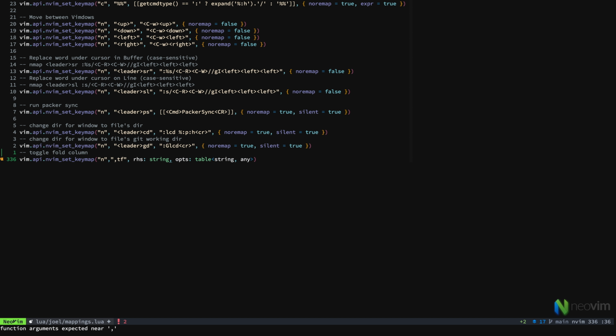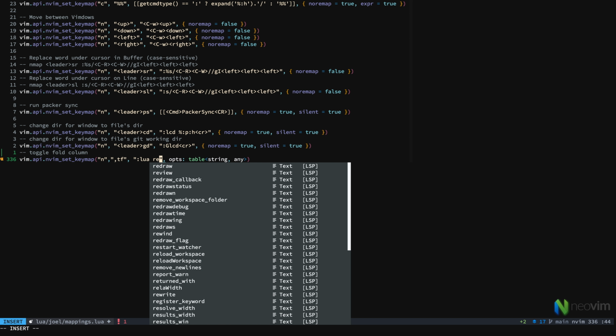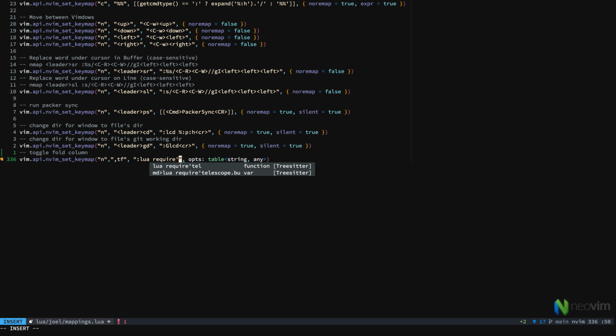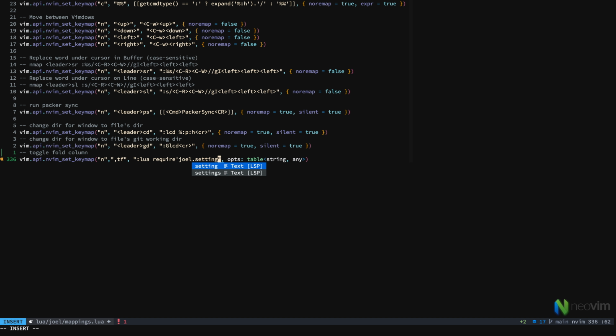Now we'll set up our mapping here, and this will be to Lua require. Let's see. Joel.settings, can't type. Joel.settings, and a dot, what was that? Toggle fold call. Hey, look at that. Toggle fold call. Okay, good. And that's good there.